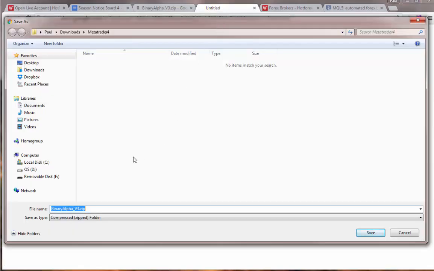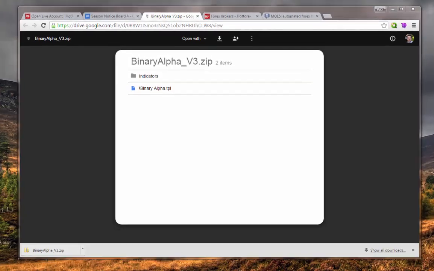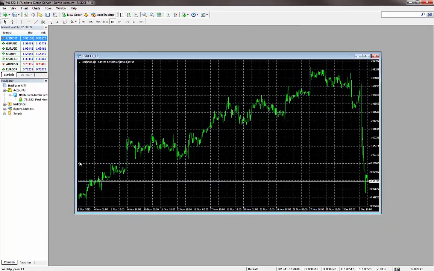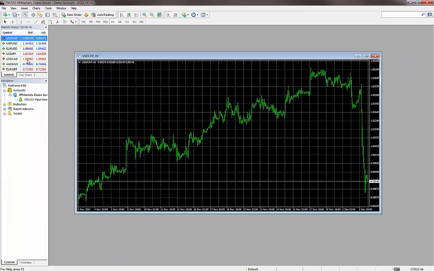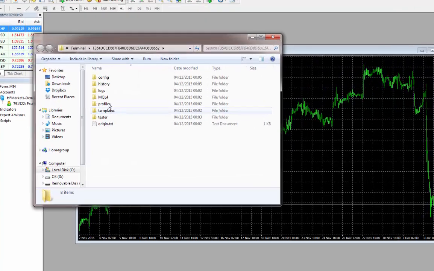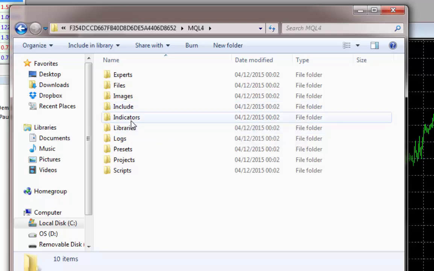Now store the indicators again somewhere where you know you can find them, so I'm going to leave them in my MT4 folder here and just click save, and that's the indicators downloaded. Let's go back to our MT4, and what we want to do here is go to File, Open Data Folder.